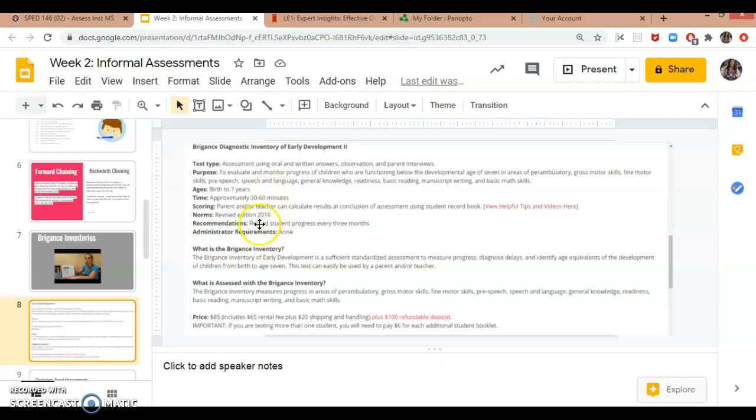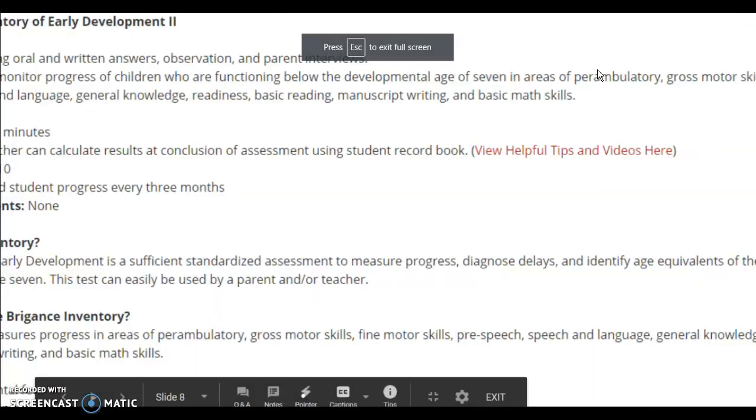Okay, so the Brigance is used for students ages birth to 7 years. This assessment uses oral and written answers, but it also has informal assessments, like observations and parent interviews, which is awesome. You would use this with the smaller kiddos, and it has things like basic math skills, reading skills, speech, pre-speech, fine motor, and gross motor skills. If you watch the video, it'll give more of a description of what the Brigance is.